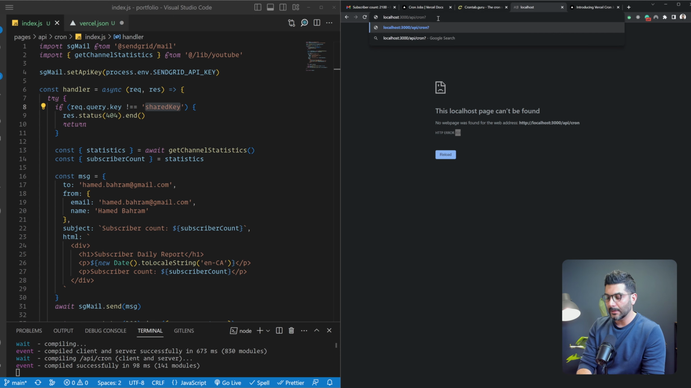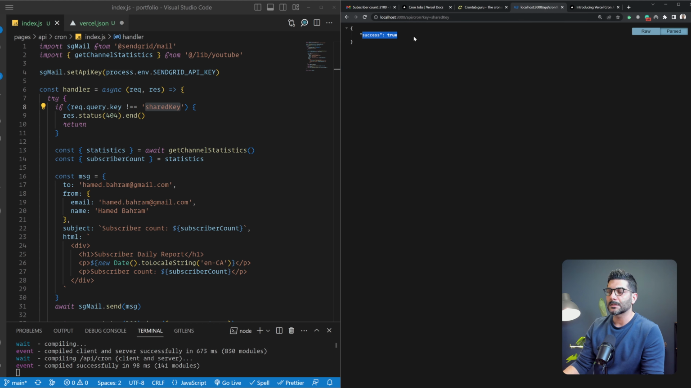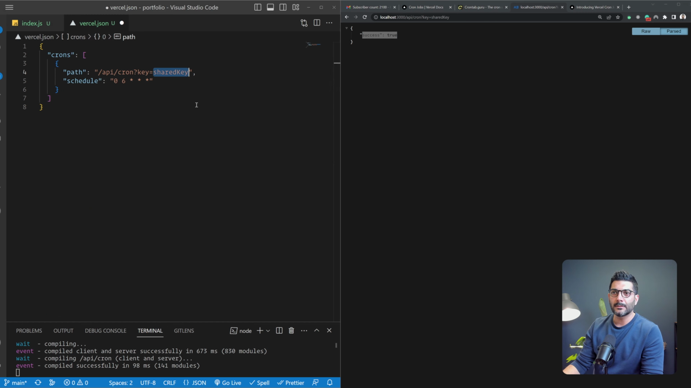And if I now include this key to be equal to shared key, this should go through and give us this success and send us another email. Now with that, let me just go back to this.